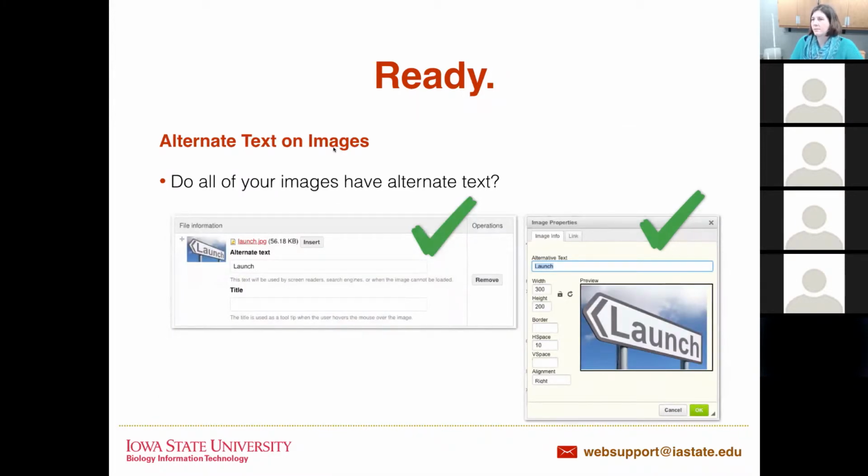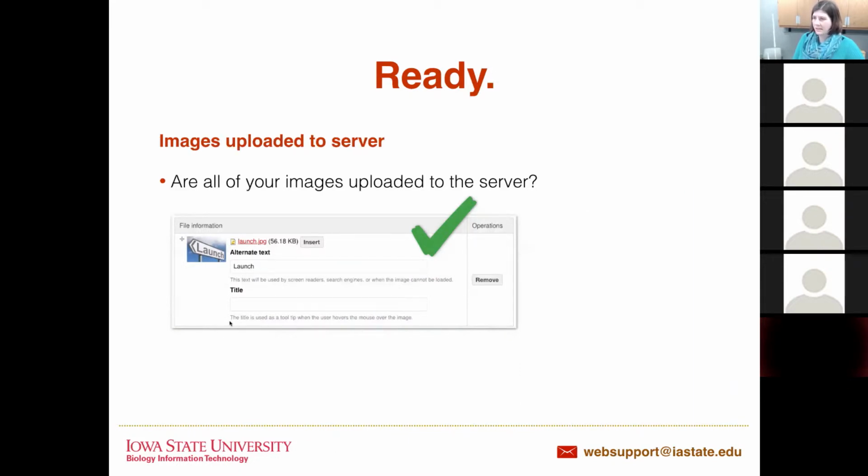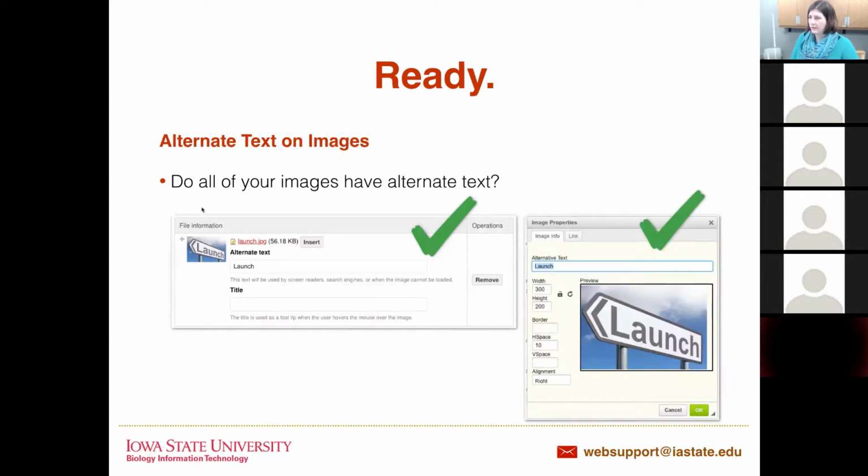Additionally, you'll want to put alternate text on images, so make sure that they have alternate text on the upload. When you upload an image, you'll see an alternate text field. Make sure that that alternate text is listed there before you click the insert button. If you list the alternate text after you've clicked the insert button, then it may not show up for screen readers and that sort of thing.